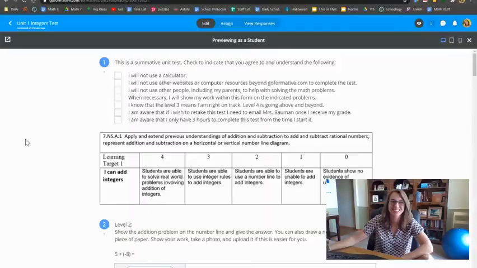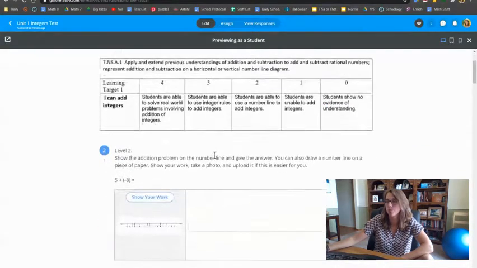Now, that being said, I wanted to share a couple things that are going to help you show your understanding. The biggest one is the option to show your work. So let me show you my screen. Okay, here we are at the test. Let's scroll down to question number 2.